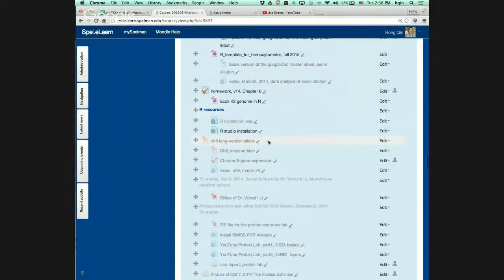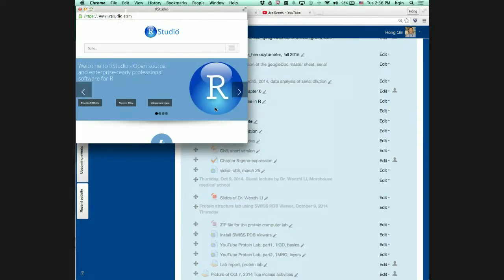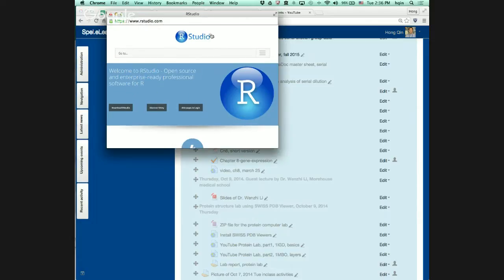Okay, and then you download RStudio. If you want to use your computer, use a Spelman computer. And this will be part of a homework and the exam. So yeah, we have to download both.